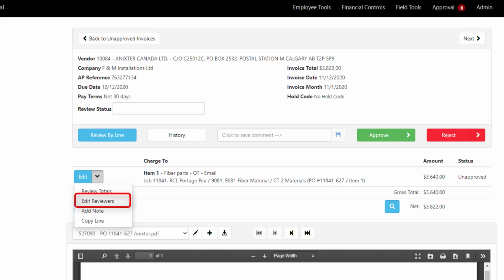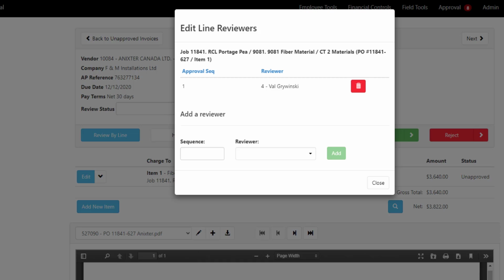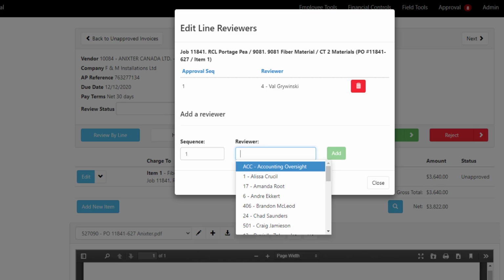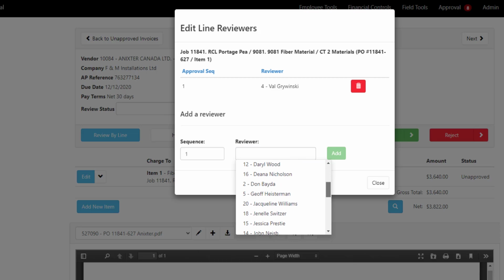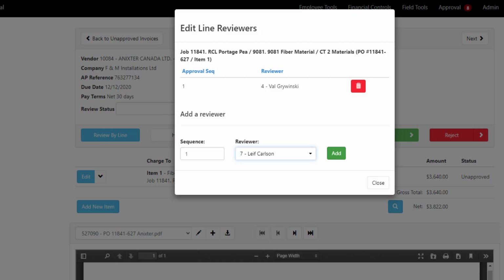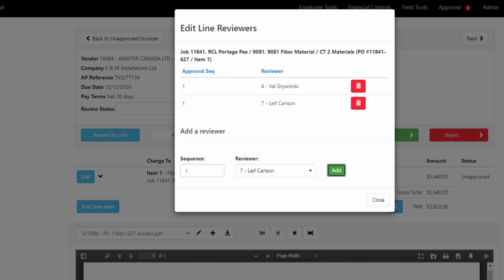The other option is Edit Reviewers. Now, if we wanted to route this to another individual, because it was not our invoice to approve, then we would come in and enter sequence 1. We would select the reviewer from this list, and we would add that reviewer. At the same time, if we wanted this invoice to disappear from our queue, we would click delete on our reviewer line, and then the invoice will disappear when we close out of this screen.